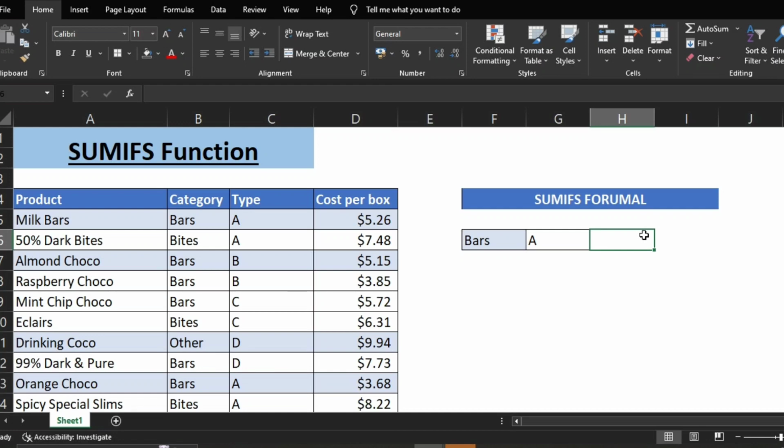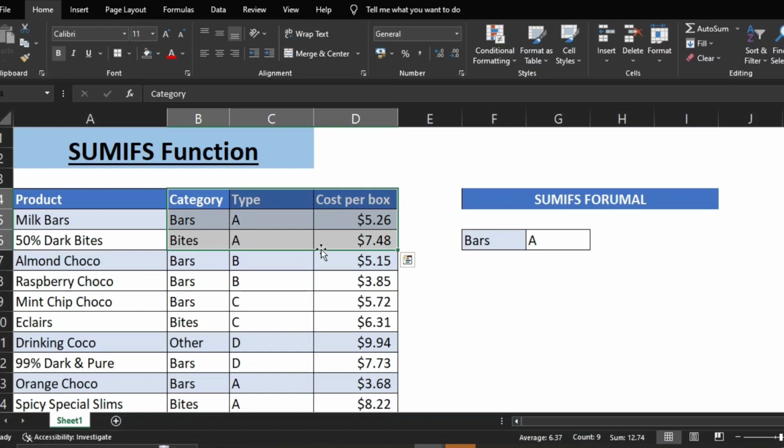Today's topic is about the SUMIF function. In a previous video, I explained the SUMIF function, but now in this video, I will explain how we can use that formula on some data. I have some data here in this sheet. It's about products and their category, their type, and their cost. So I will use the category, type, and cost, these three columns, for the SUMIFS function.